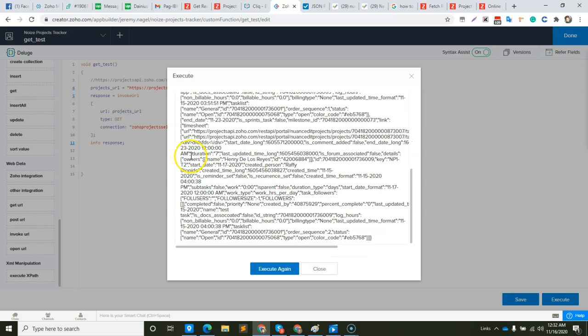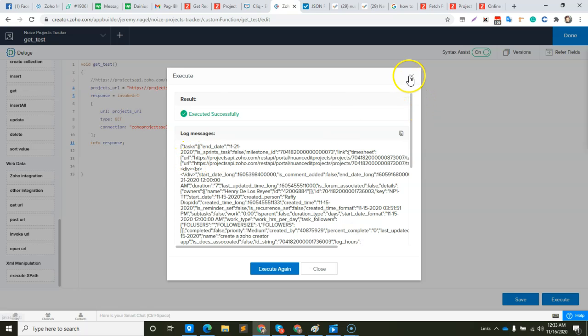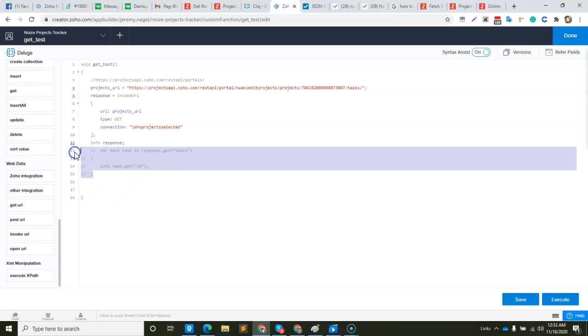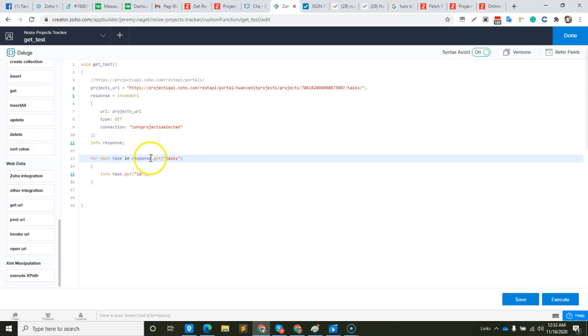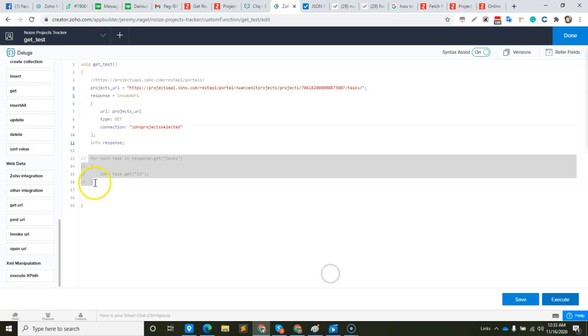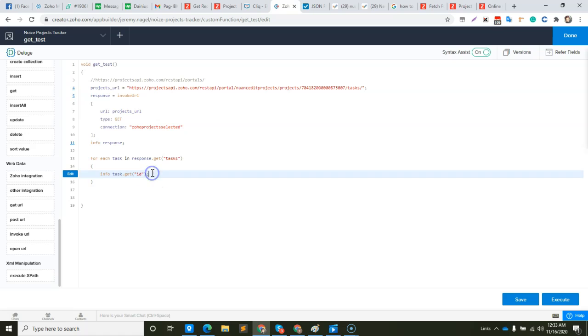So now we can get the task. If we have this code uncommented, I have a for each task in the response that gets the task. I get the task because, if you can see here, the response is this one. So we need to get it, and it will have the result of this one.